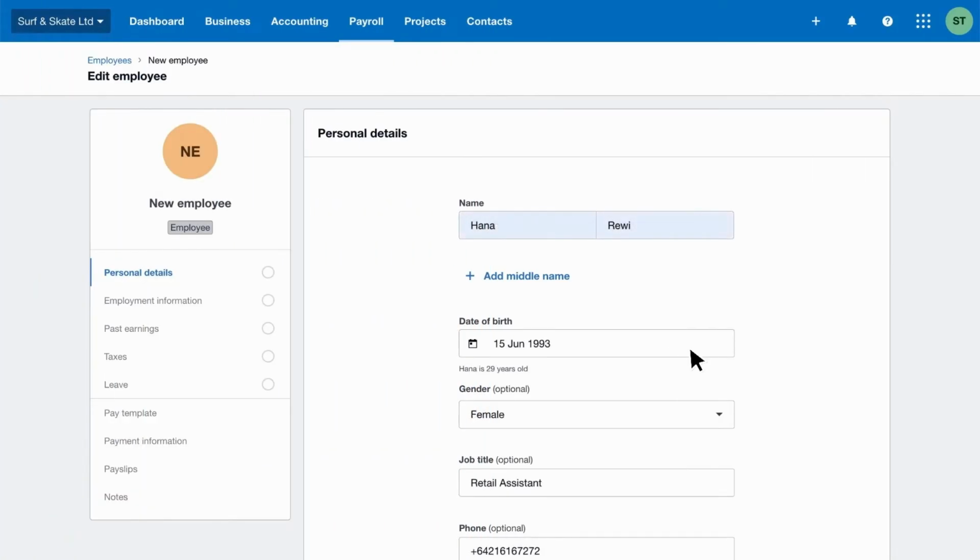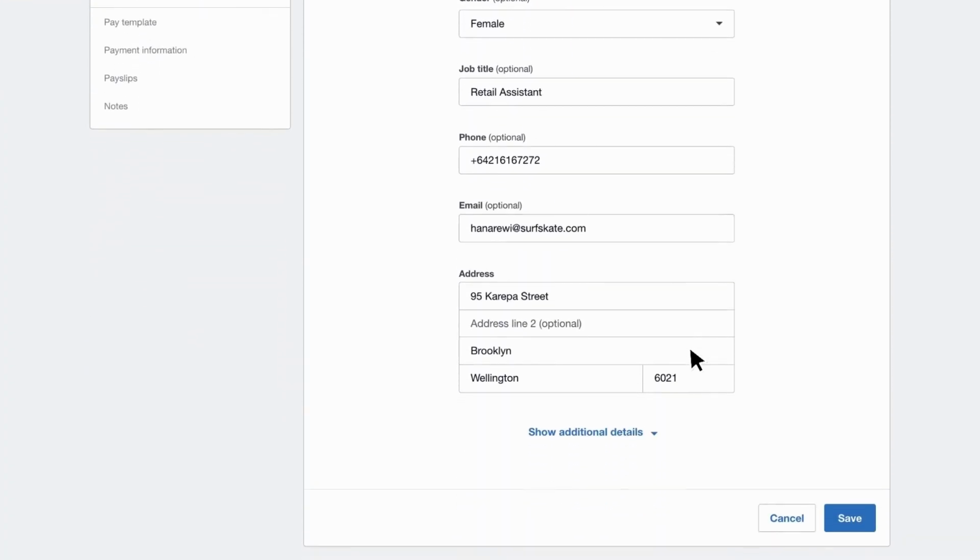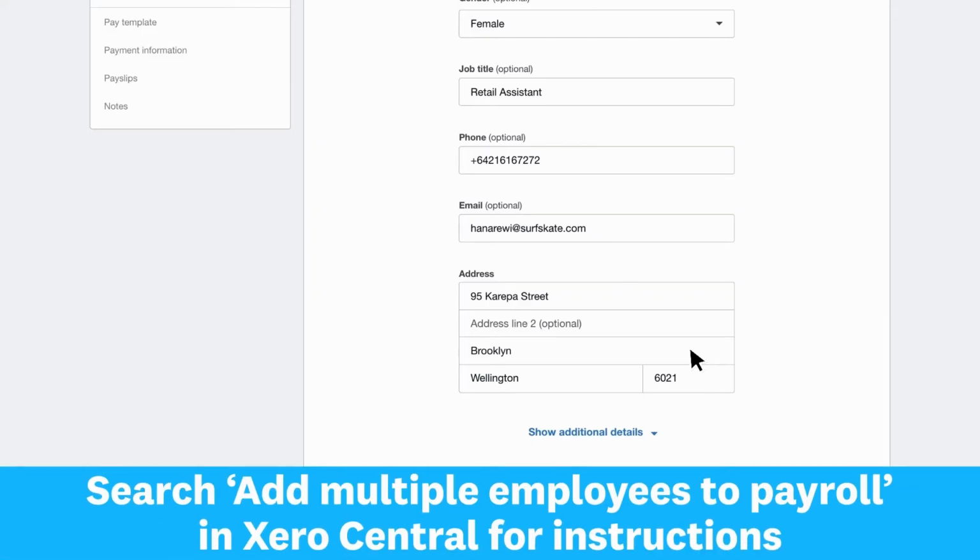Now enter your employees' personal details and a unique email address where you'll send their pay slips. If you have over 20 employees, import all their personal details at the same time. See Xero Central for more information.